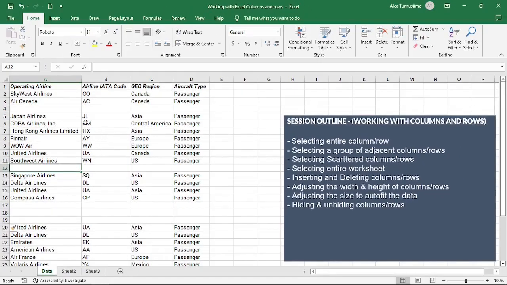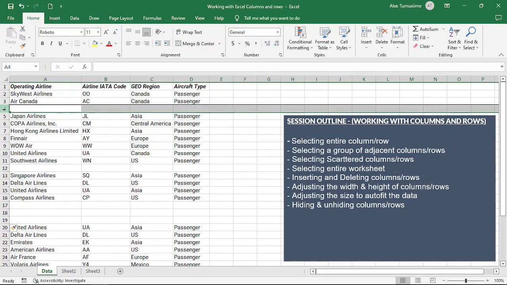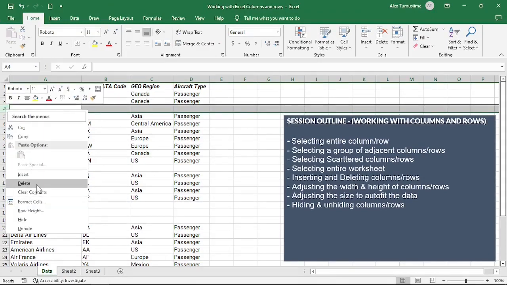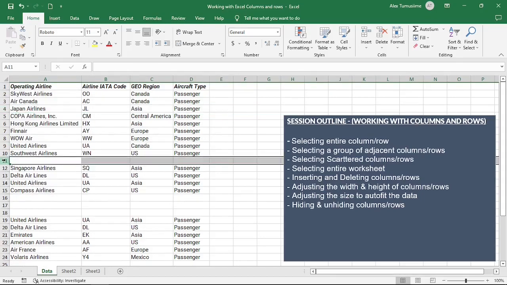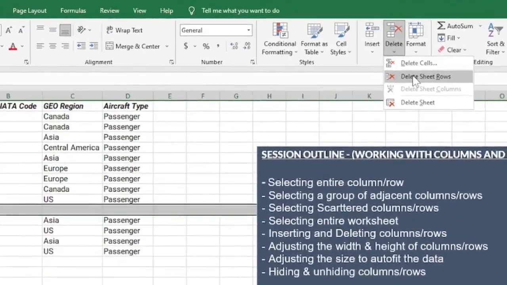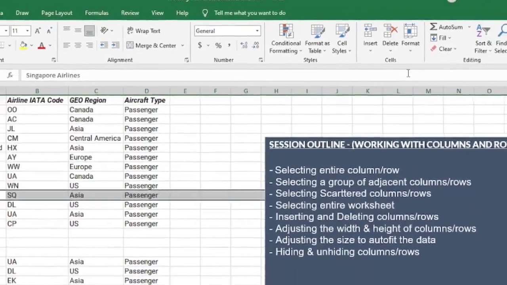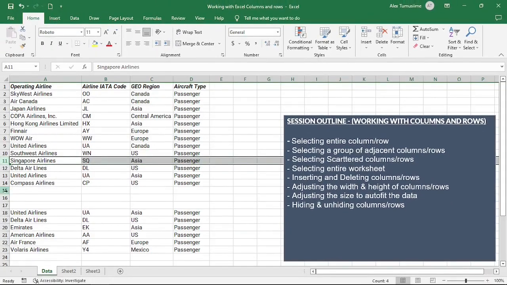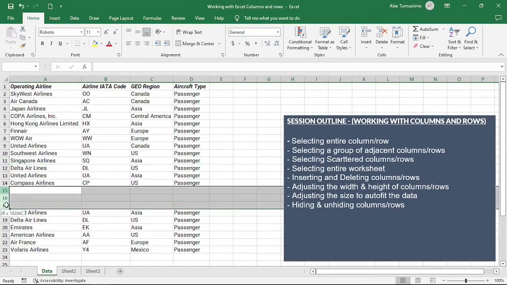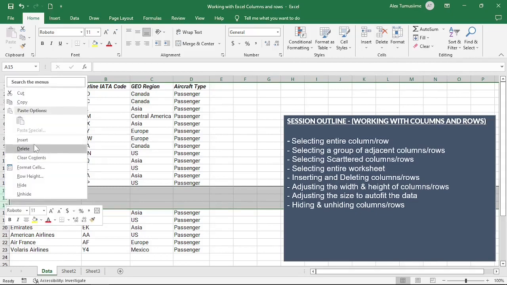Similarly, to delete them, select the row you want to delete, right click on the row header, Delete. You can again select the row you want, come to Cells group here, under Delete option, then choose Delete Sheet Rows. If you want to select all the 3 at once, select them, either again right click in any row header or come under Cells option, then choose Delete.